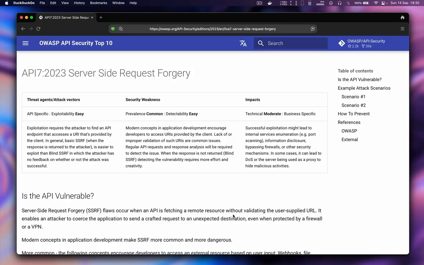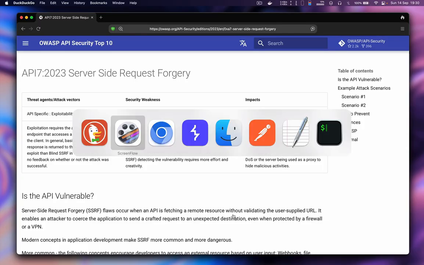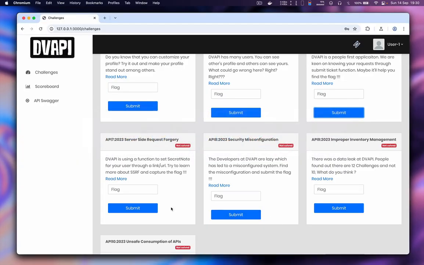Okay. Overall, the technical description of SSRF is quite a one-liner, so I tried to explain it in a simpler way. The same thing we have to do with our DB API application as well. So let's go back to Chromium.